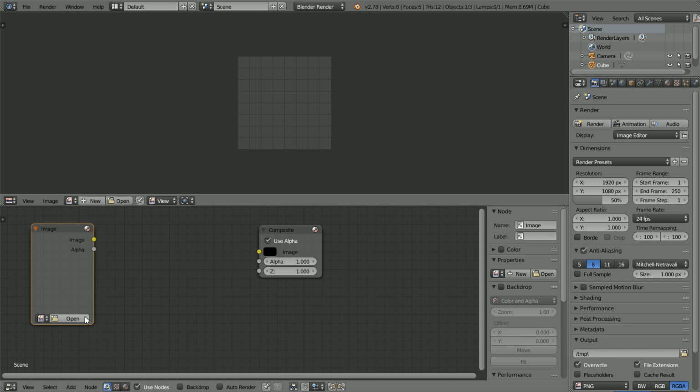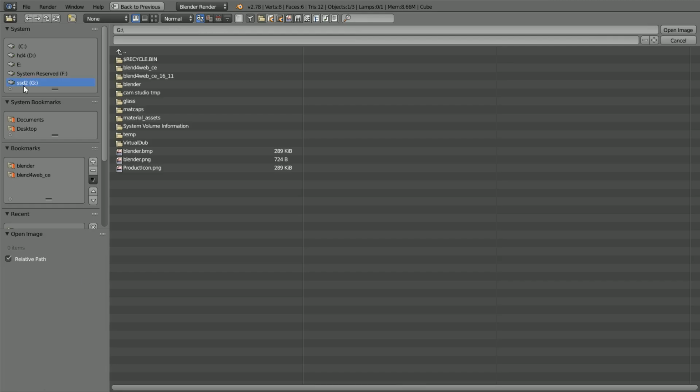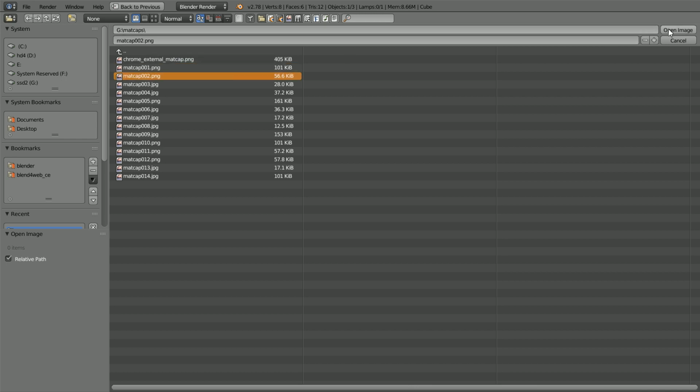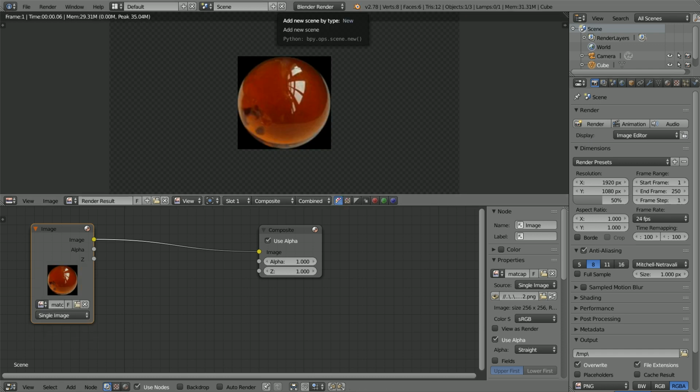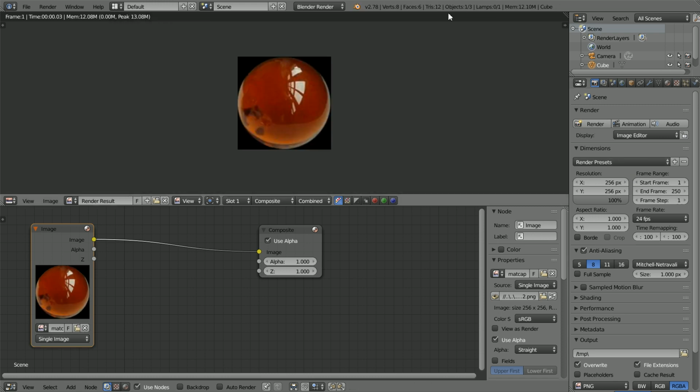Click the Open button. Find the Matcap 2 image file and open. Connect up the nodes and click the Render button. The original image was 256 by 256 pixels. Set the percentage to 100 and click Render.